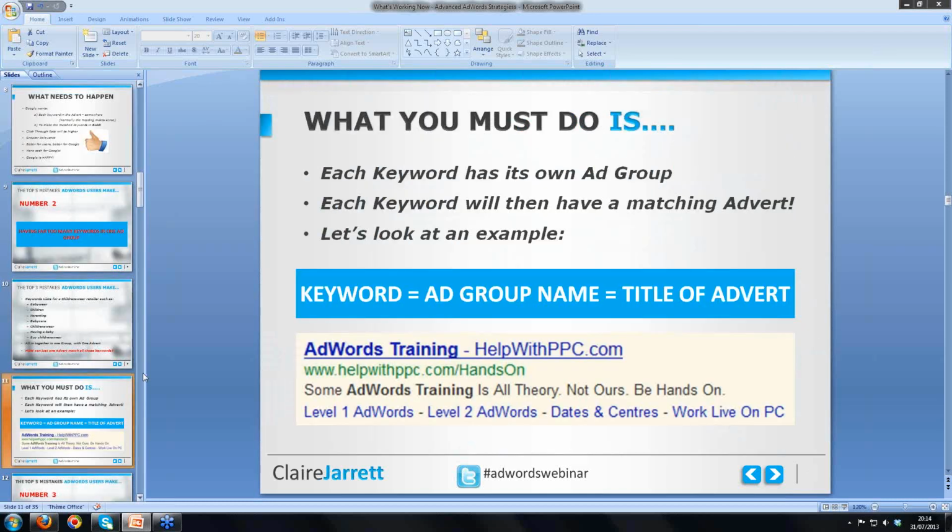So what you actually need to do is make sure you place each keyword into its own ad group. Each keyword will then have a matching advert. Okay, and it's as simple as that. So there's my example there. AdWords trainings, I call that the ad group name. That's also the title of the advert. So I put that in the title, and that's the keyword. That's the single keyword that that group's about.